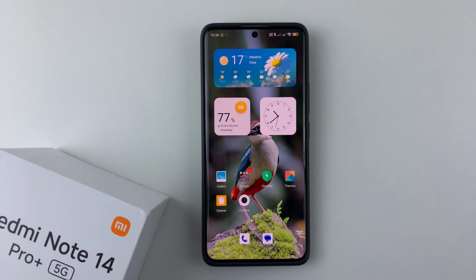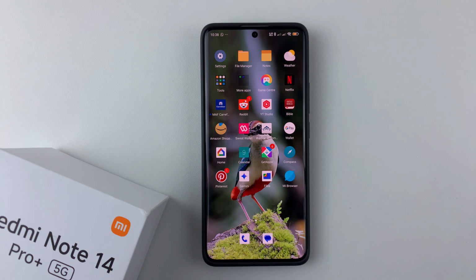Welcome back. In this video, I'll show you how to change the default applications on your Redmi Note 14. So I'm using the Redmi Note 14 Pro Plus, but the same steps should apply for the other Redmi Note 14 phones. So all you have to do is open the settings app on your device.